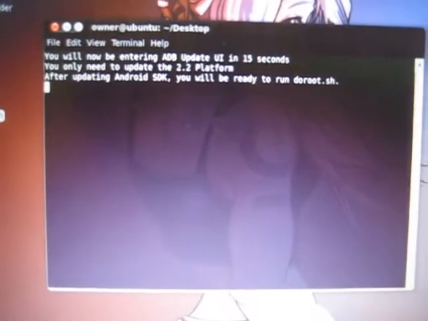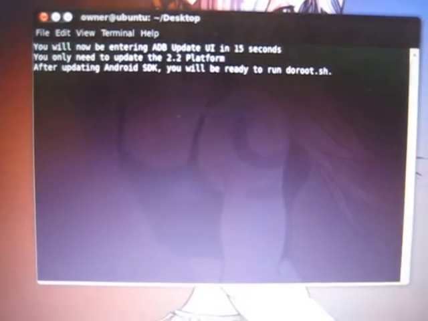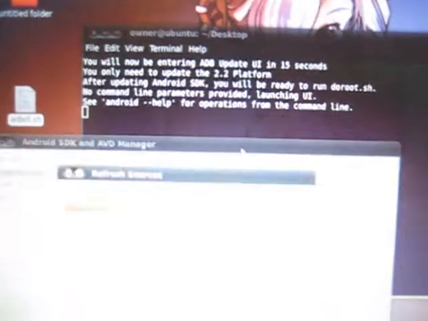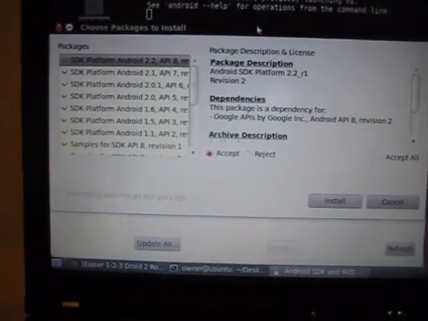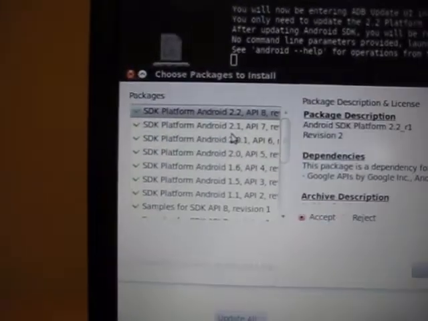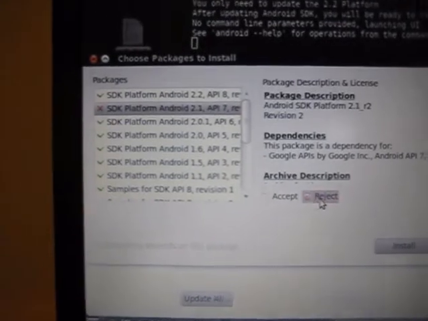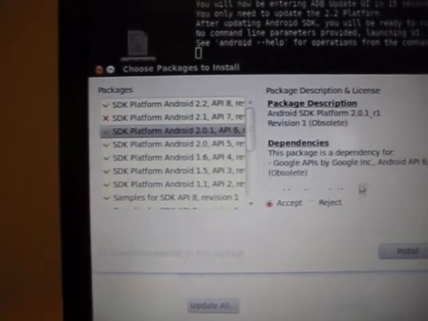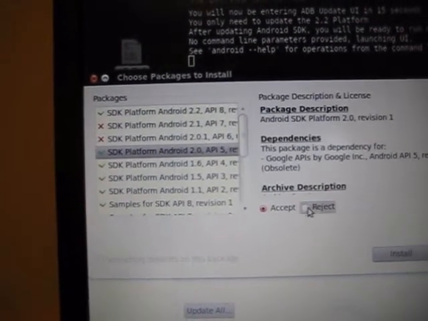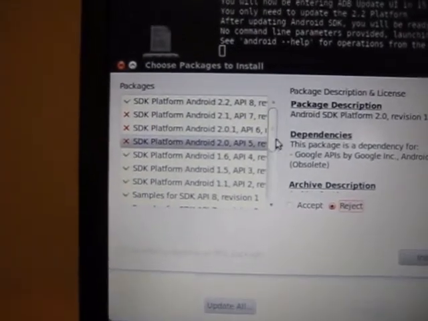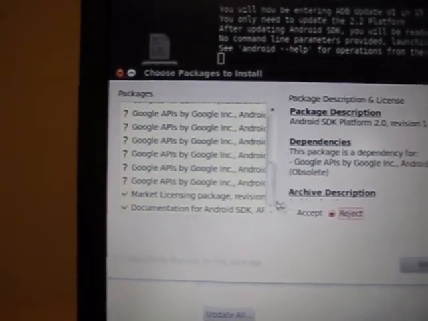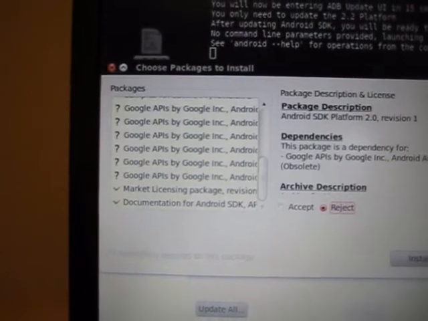For you Ubuntu users or Linux users, you need to have OpenJava to open the UI. So here it goes. This top one right here says SDK Platform Android 2.2, API 8. Make sure that it says accept, and then you can uncheck all the other ones. Reject all the other ones, you don't need to download those. Even these two. And then you would install.